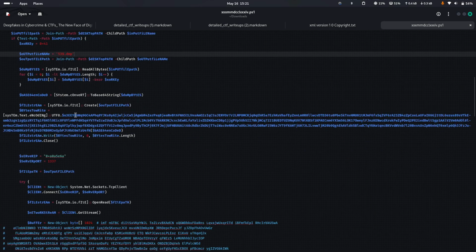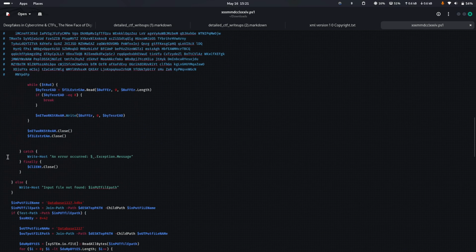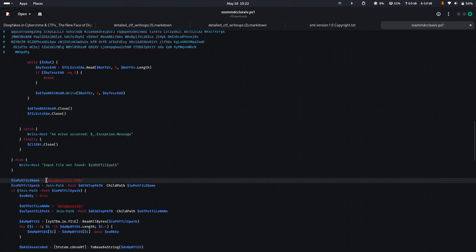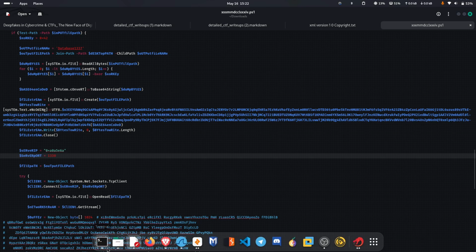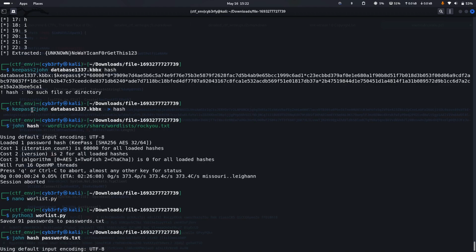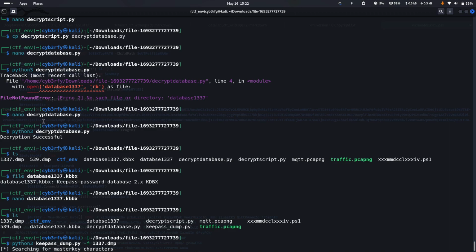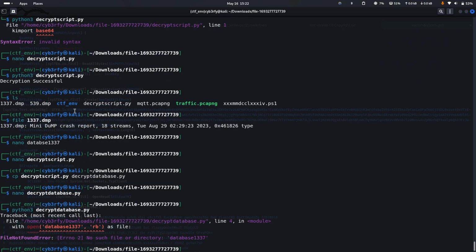So let's go down. So what else it does, let's see something. It also takes some input file, this database 1337. Okay, some database file, and here server IP, and we have server port 1338. So we will try to decrypt that also. Okay, so no problem, this decrypt. So we have the 1337 database, wait, decrypt script 1337.